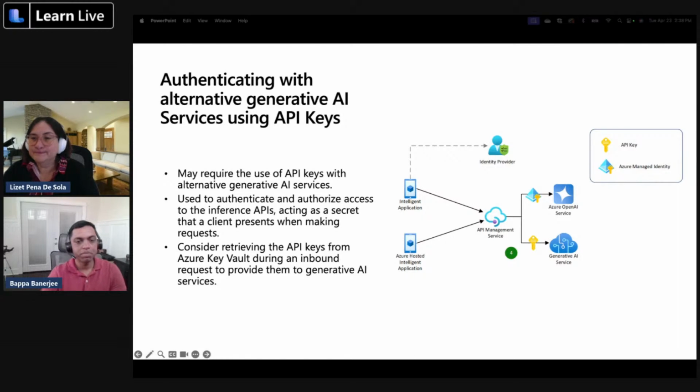Yeah, Lizette, and a subscription key can be used here as I showed. Absolutely. The subscription key can be used with every request, or you can give a subscription to each of your different intelligent apps, so you can track your usage in the API management itself based on your subscription. Great. Yes, that's definitely a great way to correlate the initial requests with the backend requests.